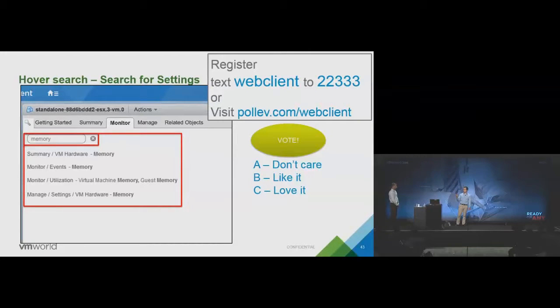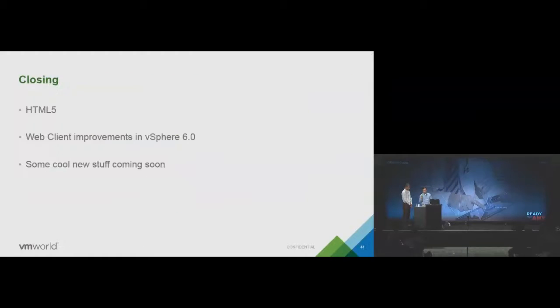Vote, don't care, like it, love it on this one as well. I'm not supposed to influence your responses. I was warned about this. I'm not a user researcher, so I do this pretty badly sometimes. Let's see. I'm going to give you another 10, 15 seconds in case people need to respond, but actually we might as well go forward.